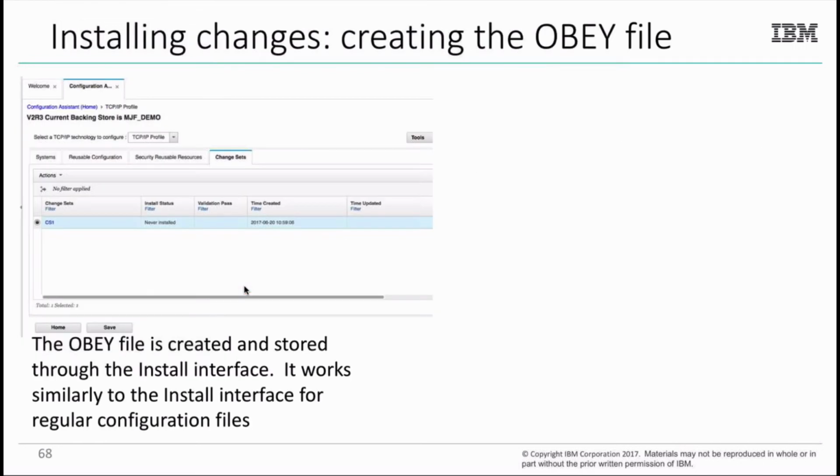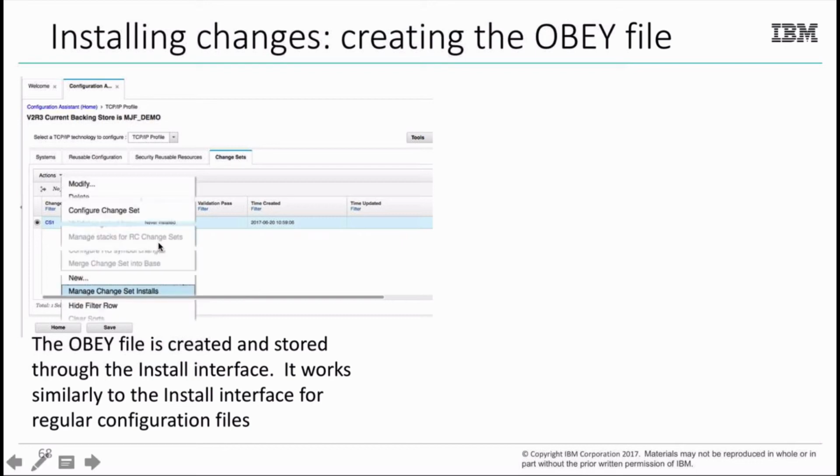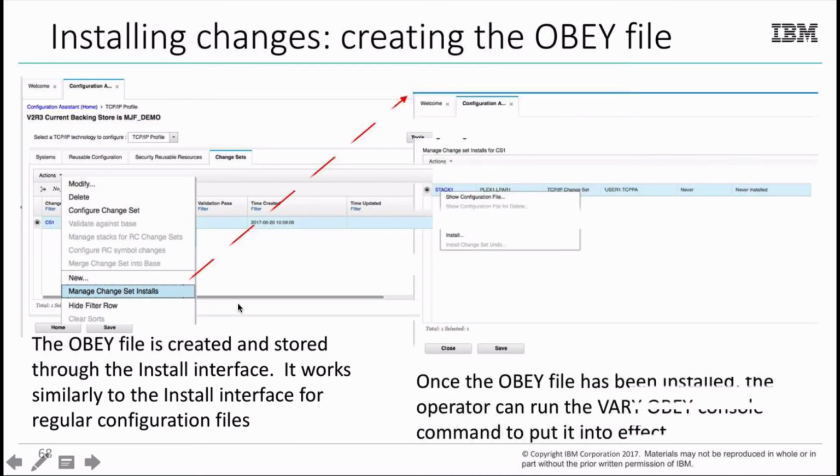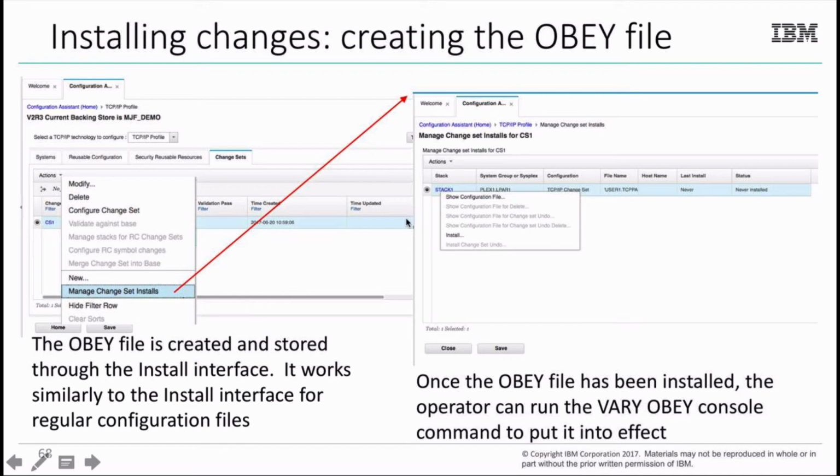So how do I install a change set? That basically means creating the obey file. I've created the changes, and you notice I have an install status here of never installed. I click on Actions, the Actions menu pops up, and I click on Manage Change Set Installs. That takes me to an install screen, and it shows me that stack 1 is ready to be installed.